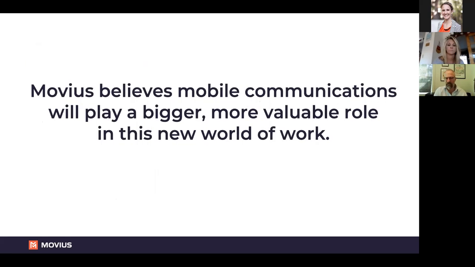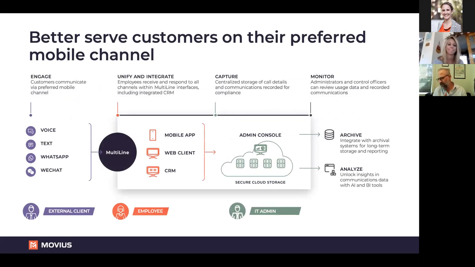Well, what Movius believes is that mobile communications will obviously play a bigger and more valuable role in this new world of work. I don't think that's a very disputable statement, given that we're all on Zoom right now. I can see Deanne in her house, I'm in my house. So we know this is the case. This is where we are right now, and how do we build an efficient, productive workforce given the new world of work. And real quickly, I did want to just run through this slide before we get into the demo, so you have context as to how kind of our WhatsApp expansion fits into the overall multi-line product.